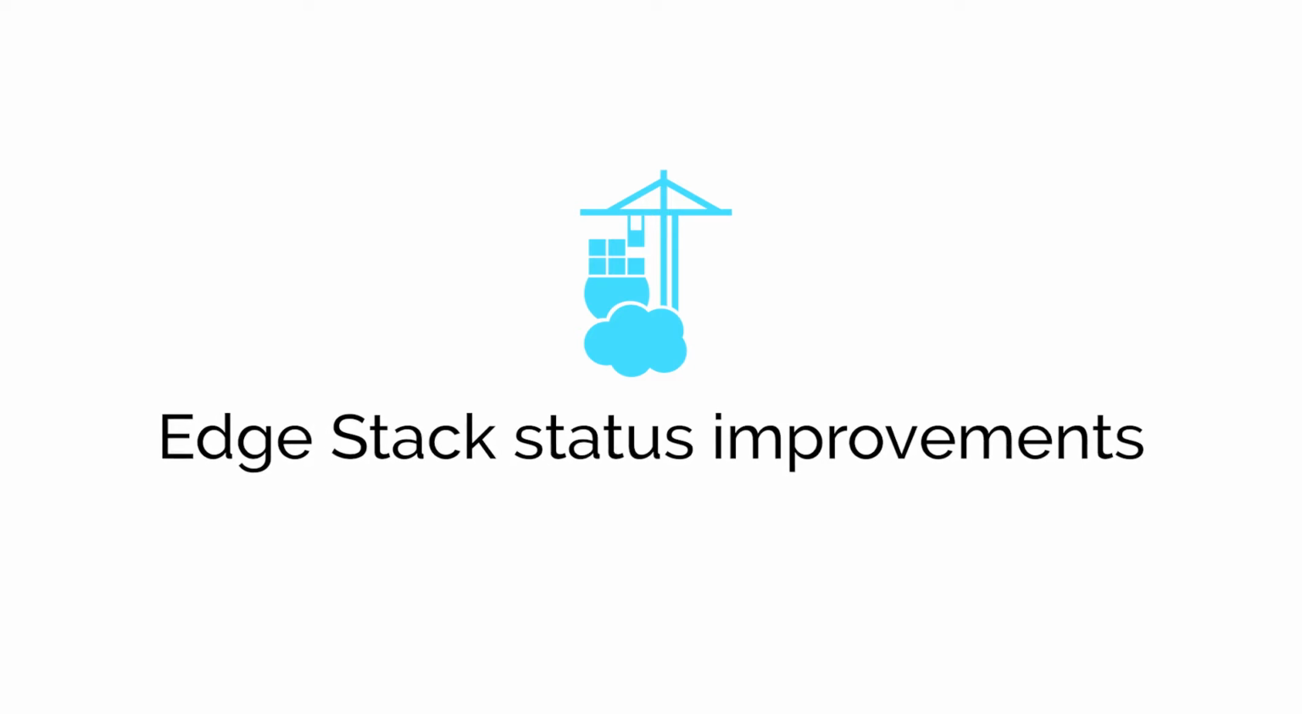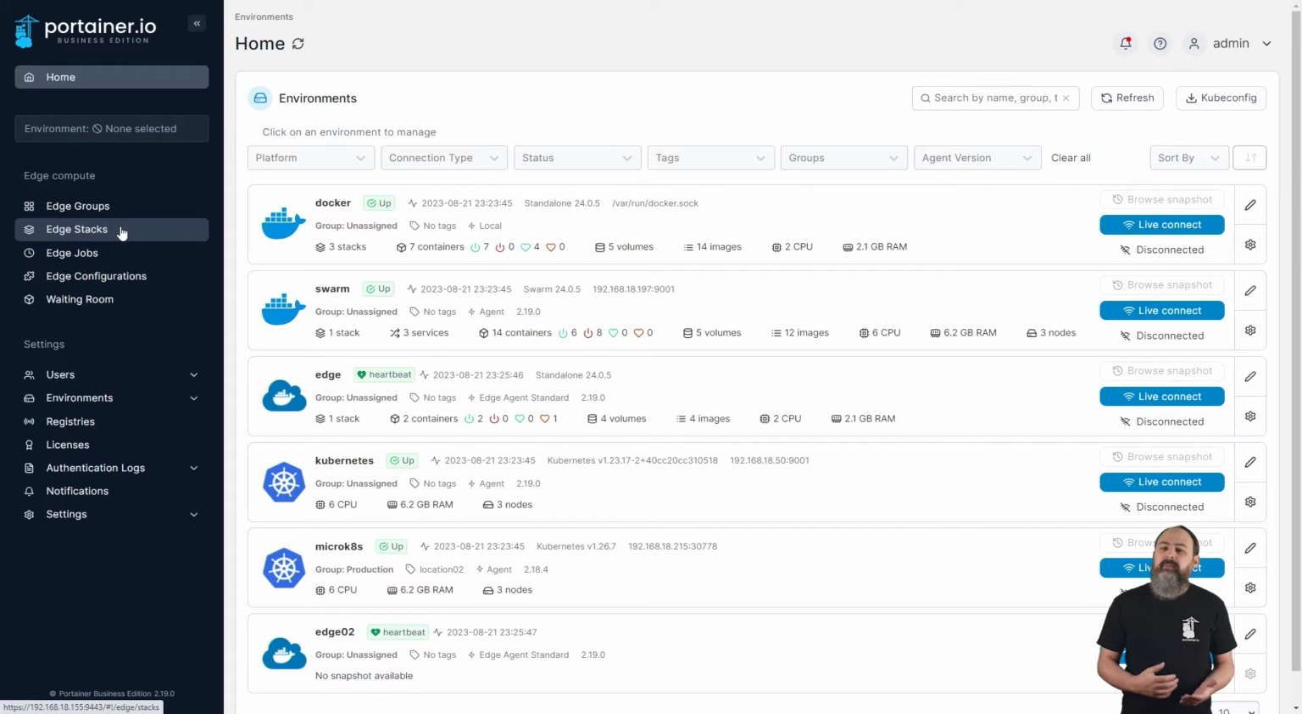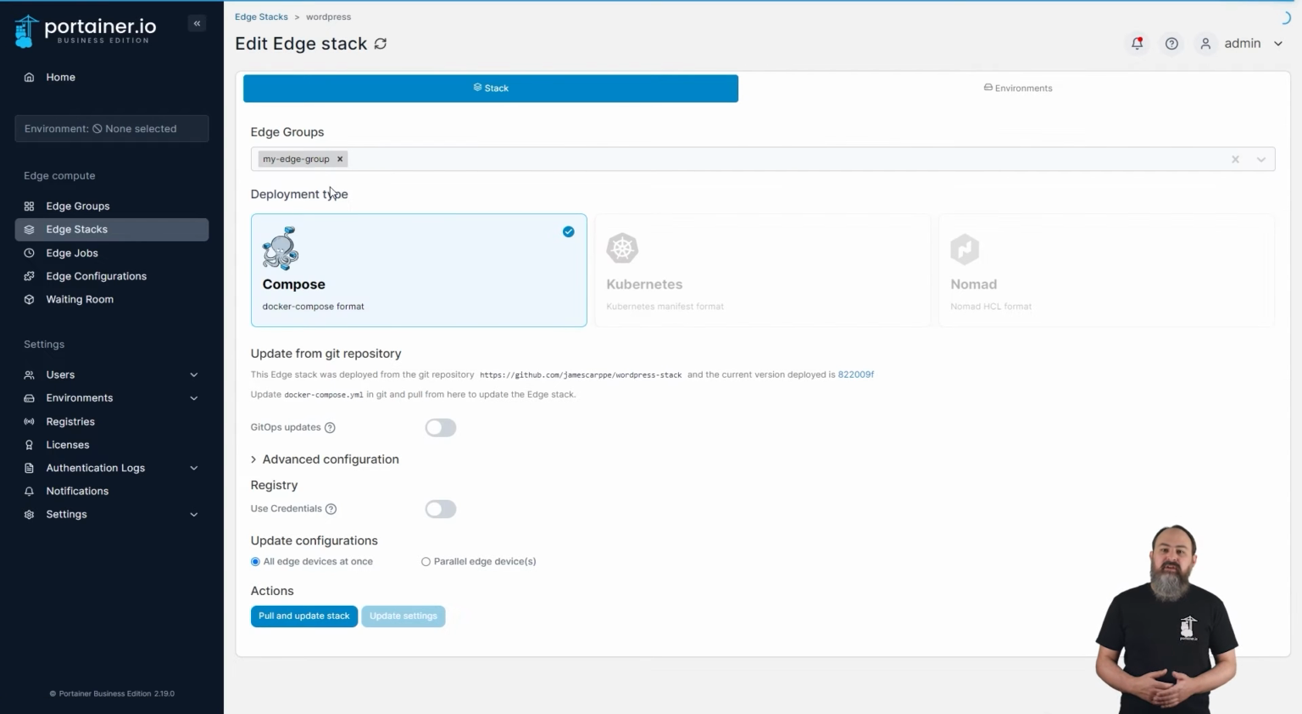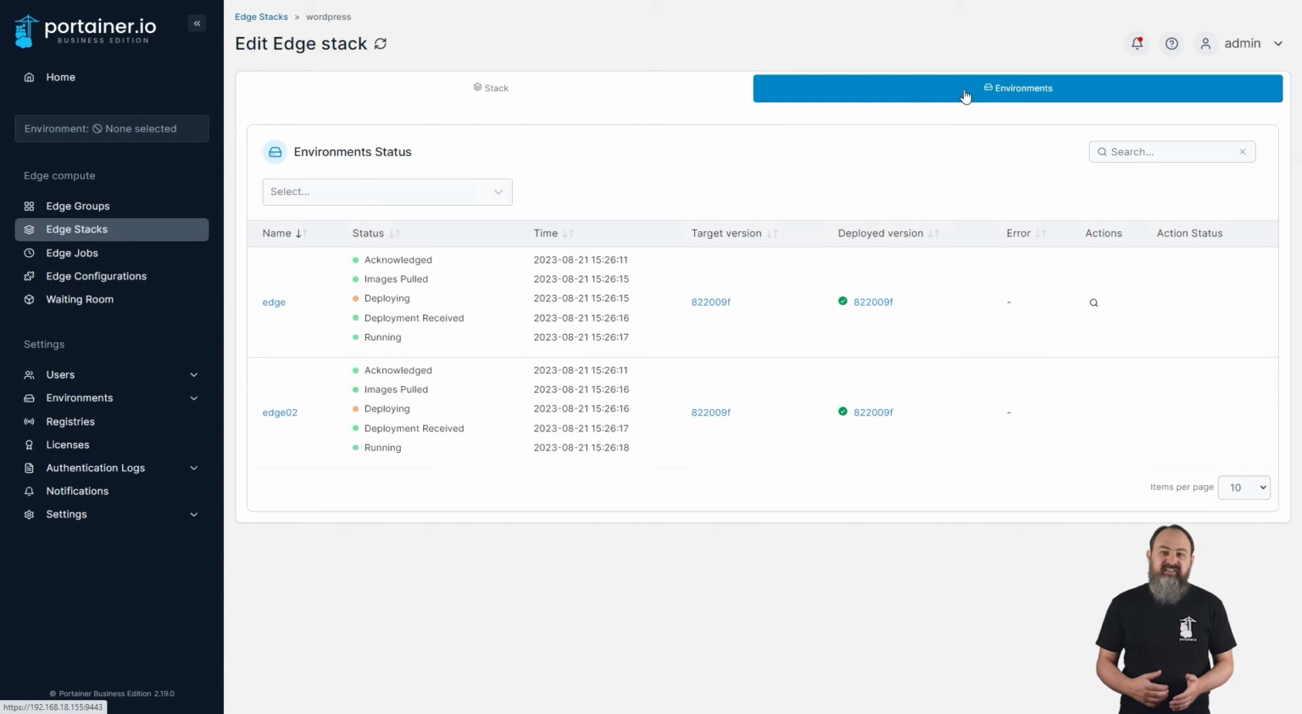Alongside the staggered deployment functionality, we've also put some work into improving the way we display the status of your Edge stacks. We've moved to using progress bars to display the amount of deployments at each status, letting you clearly see the state of your Edge stack across your devices. We've also added a record of when each device reached each status through the Environments tab on the Edge stack's details page, as well as the target and deployed versions of the Edge stack as part of the new stack versioning feature.